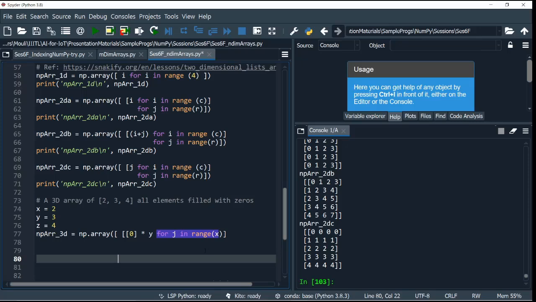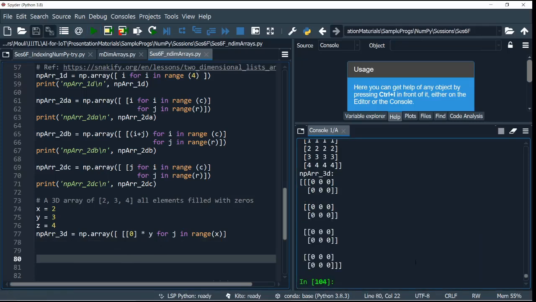Okay, then where is this z coming from? Did I do z? I'm not having z here. Then where did I write z? Okay, let me run it.